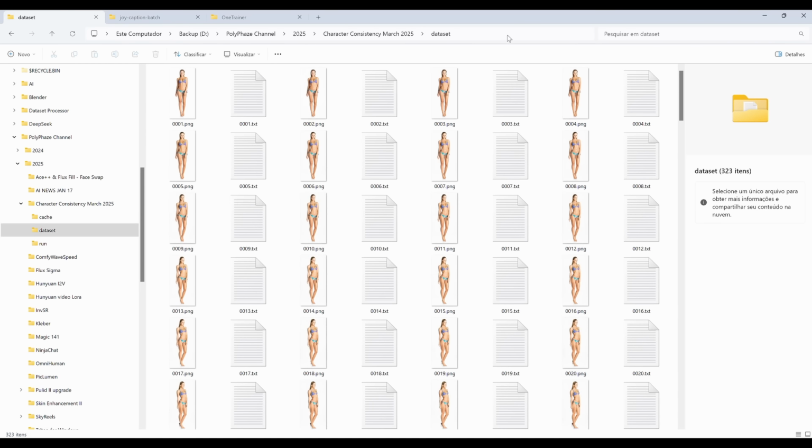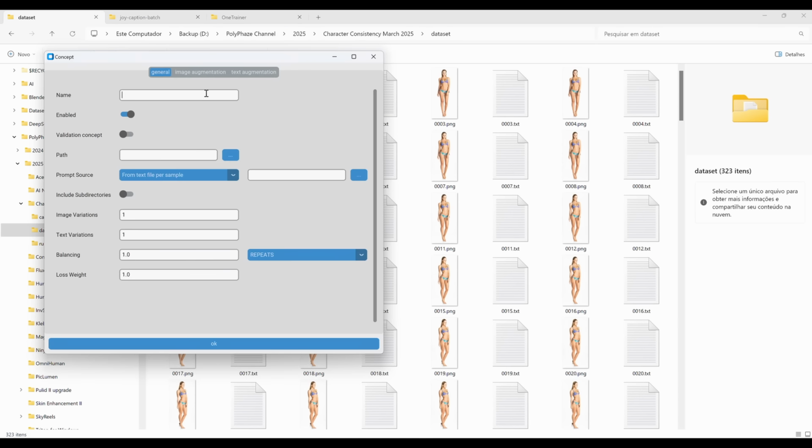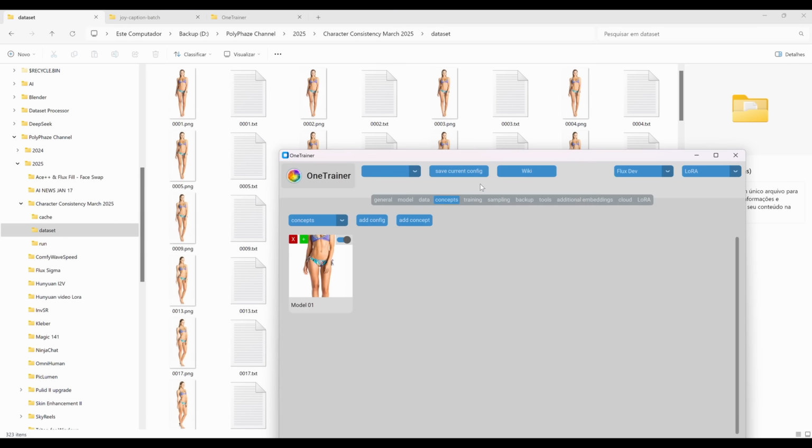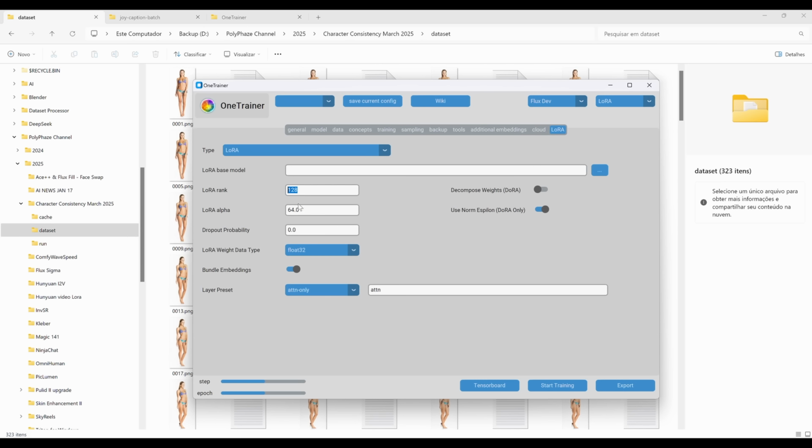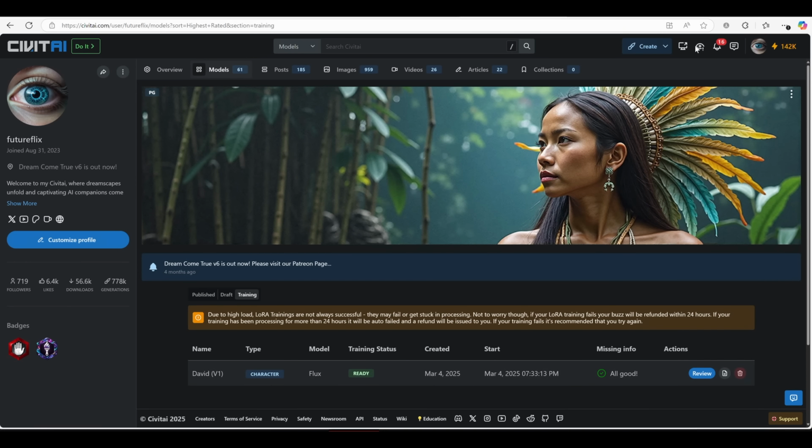I typically run a batch size of 4 to speed up the process, but you can adjust this based on your GPU's VRAM. Additionally, I use the Prodigy optimizer with a learning rate of 1, which allows for faster training. Remember, you can use any tool to train your Lora model. Even platforms like Civitai allow you to train a Lora model as long as you have the images and captions ready. Just upload them, select your parameters, and hit go.